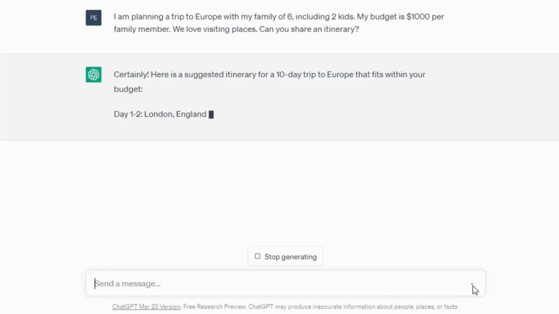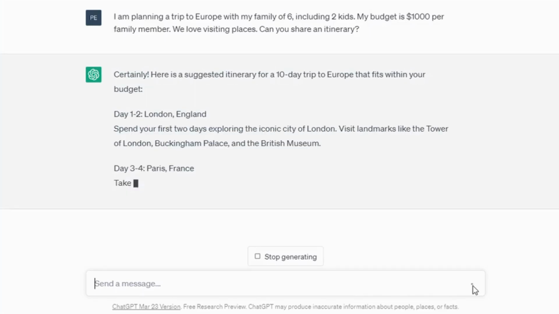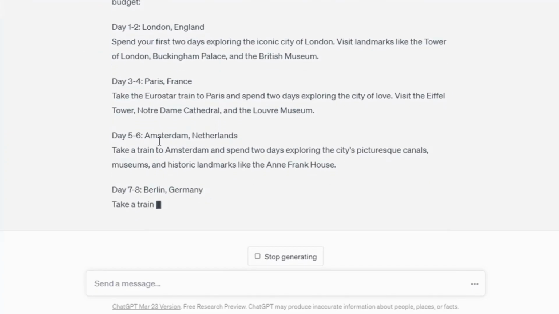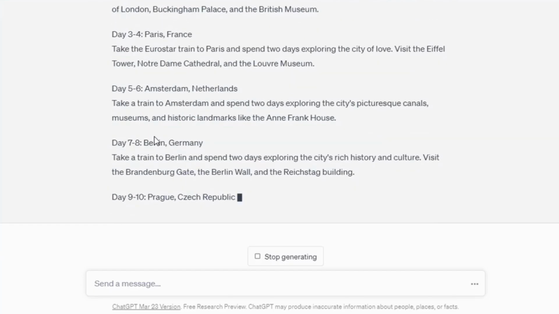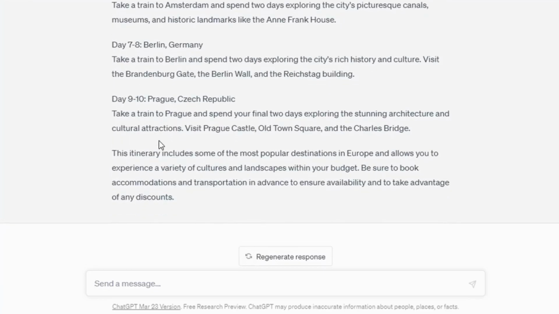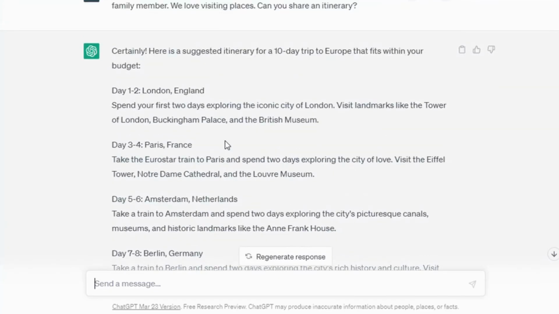You can see how nicely ChatGPT has created a plan for me. It has asked me to spend the first and second day in London, England. It has also shared the landmarks that can be visited, like the Tower of London, and for the next third and fourth day it has also suggested which train I can essentially take to Paris and what are the various places I can visit there. If we look at the details, it has clearly mentioned, in the third and fourth day, take the Eurostar train to Paris and spend 2 days exploring the city of love. Just like that, it has shared the entire planned trip for the 10 days.